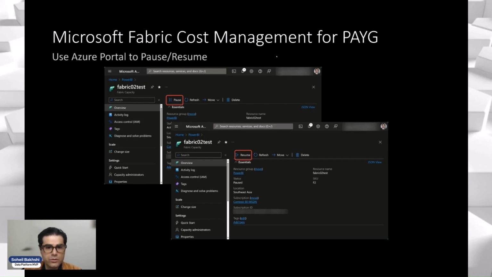We just go to Azure Portal by using portal.azure.com, and we get to our capacity. And this is my Capacity Fabric O2 test, and I can pause it. The capacity, I can pause the capacity whenever I want, and I can resume it afterwards. But this is pretty much a manual process, which no one likes, and it doesn't really make sense.